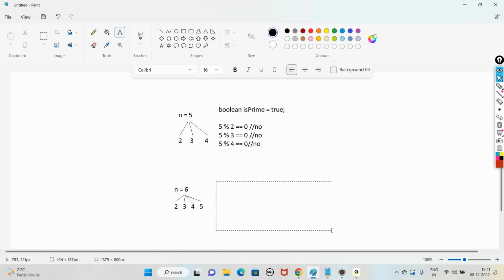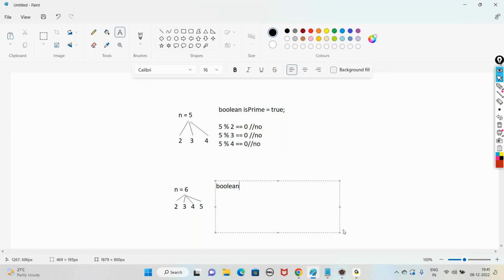Coming to 6. Here also we take one Boolean variable and we initially consider isPrime as true. Then start dividing 6 with 2, 3, 4 like this. 6 mod 2, is the remainder 0? Yes. So if it has a factor, then immediately we have to make isPrime false, indicating 6 is not prime. Once we know that 6 is not prime, we need not divide with 3, 4, 5. So how to come out of the loop? Using break.